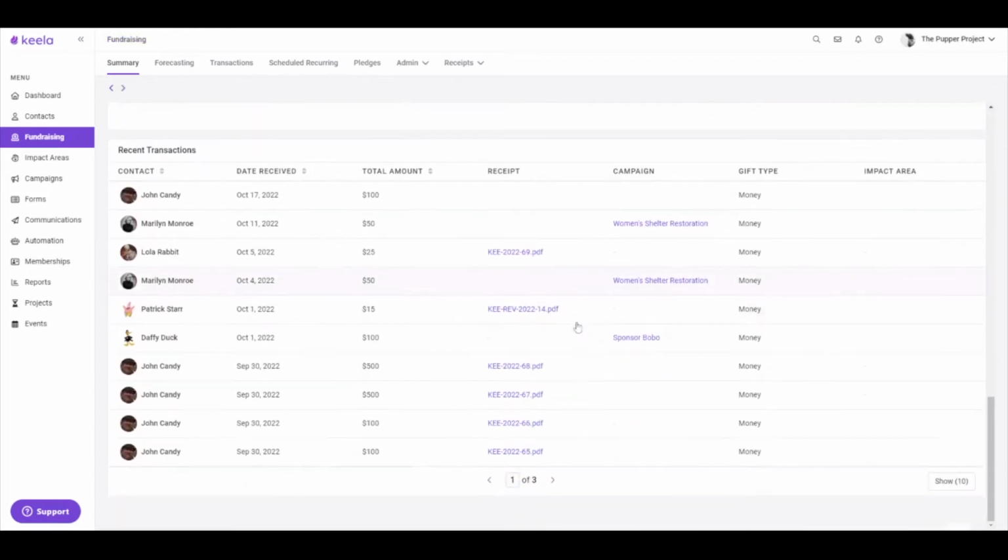As we continue to scroll down, we have a list of the 10 most recent transactions of your organization. You can open them from there. And you can go ahead and alter here. You can show 20 or 30 of the most recent transactions if you wish to see more.